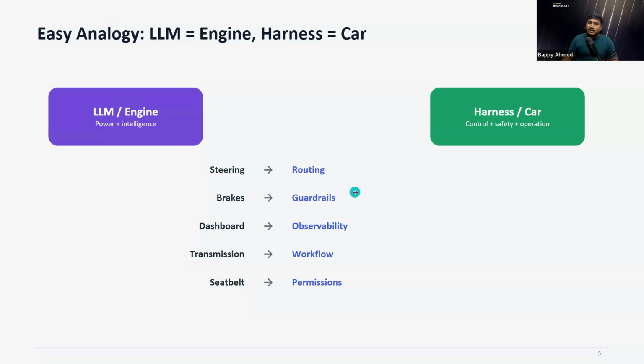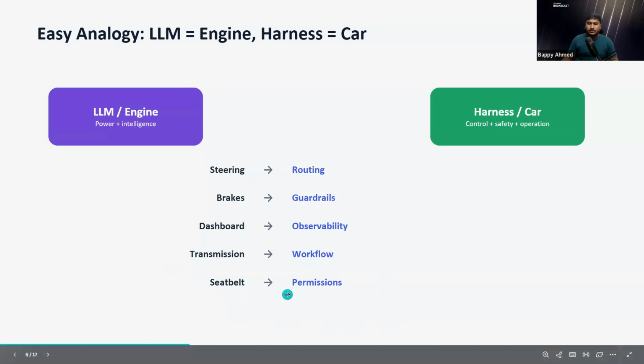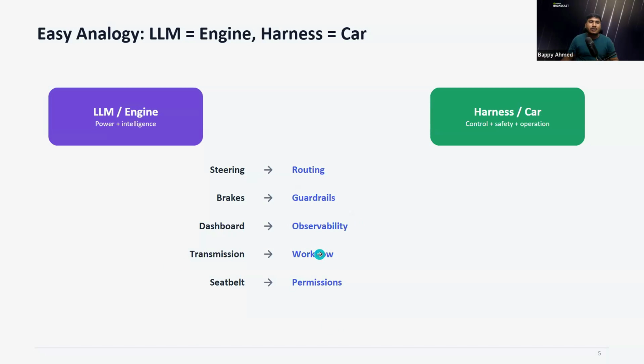Then brakes. This is called guardrails, like where you want to brake the car. You have the entire blocking sector here, in the brakes. Then dashboard. Dashboard is nothing but your observability. Transmission is your workflow. Seat belt is your permission. So that's how you can compare your harness with a real world analogy. Now I think you are pretty much clear, guys. The LLM is the engine and the harness is the components of a car. Get it?